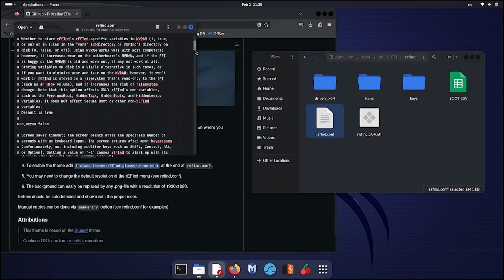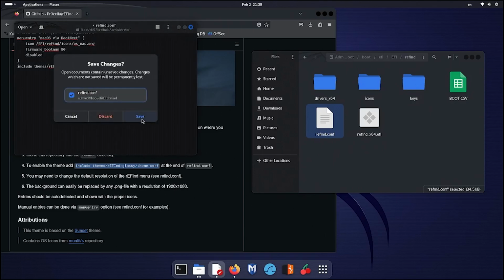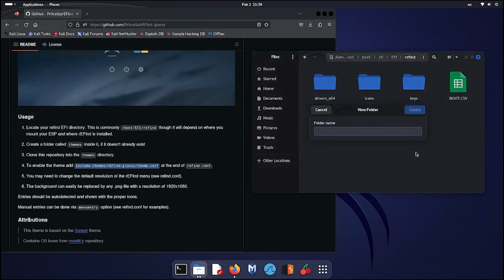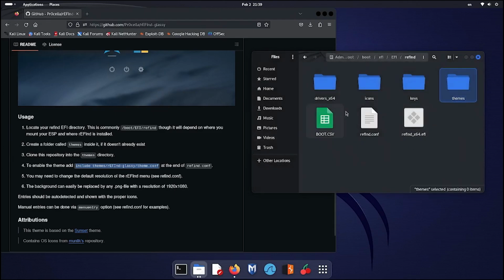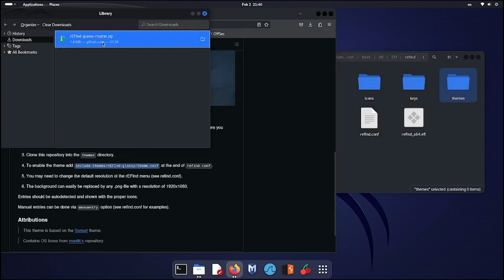You go to the end of the configuration file, press enter to go to a new line, paste the line and save the file. Now you create a new folder called themes. Now you open the downloaded file and extract that folder.